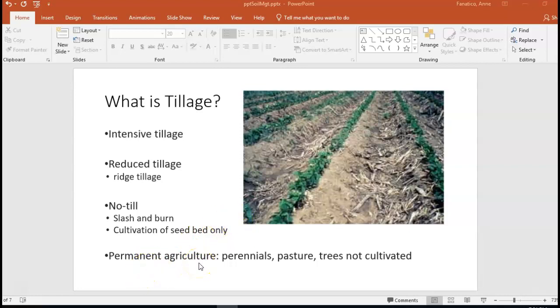Permanent agriculture is another way to avoid tillage, and so that means using perennials that come back every year and don't have to be replanted. It also means pasture, which you don't have to replant, or trees that are not cultivated.